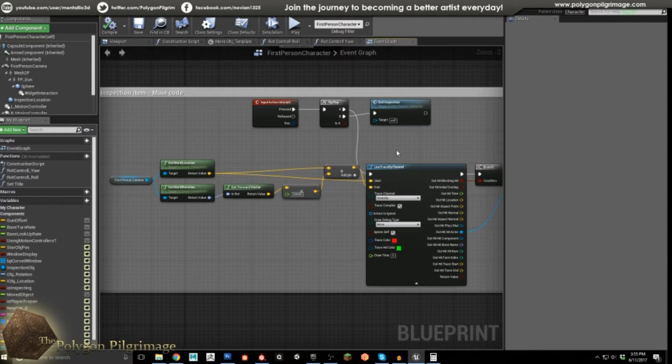So very quickly, what we're doing here is a line trace by channel. We're doing visibility, first person camera, we're getting the world position and its rotation forward vector, and we're basically putting a distance between those. Mine's at 50,000, which is ridiculous. That's just my testing variable. So this is to get a line drawn out from our camera into the world, okay?